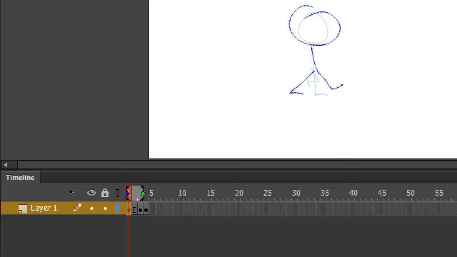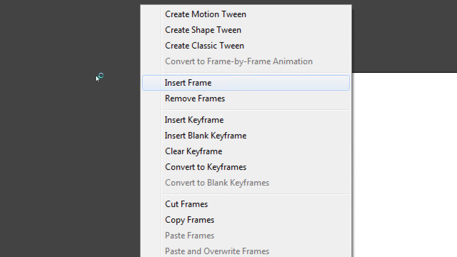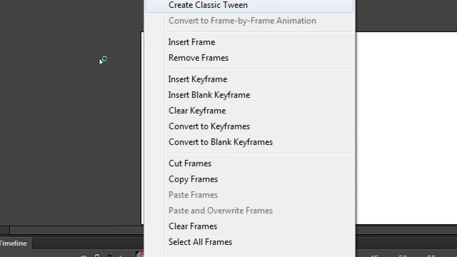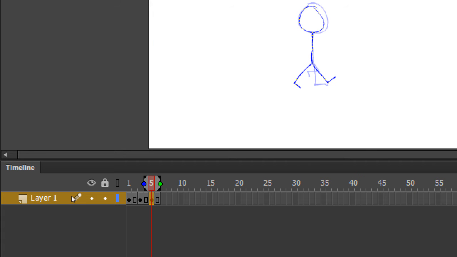So you're going to right-click, insert frame, and then you're going to right-click and insert frame. Each black dot is a keyframe where there is an original drawing. Each white square is just continuing the same frame. I'm showing that frame, that position, more than once. So I've still got three keyframes, but in total now my animation is six frames.